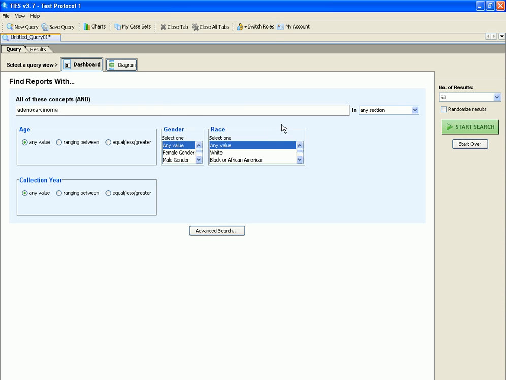And in this case, I want results with adenocarcinoma in the final diagnosis section. So I'll select that from the drop-down. And I need to restrict the age. Right now, it's not restricted at all, but you can set an age range, or you can say you want age to be exactly this, or less than or greater than this. In this case, I want to use greater than, and I want to say 25 years. You can use these up and down arrows here for restricting the age, or you can type it in, whichever way you prefer. So now it's restricted to greater than 25 years.